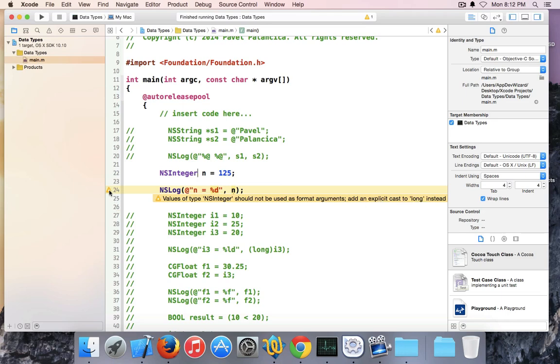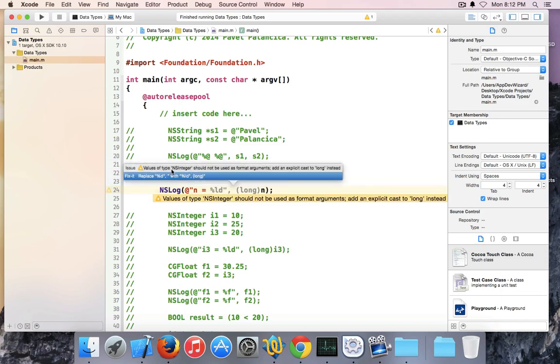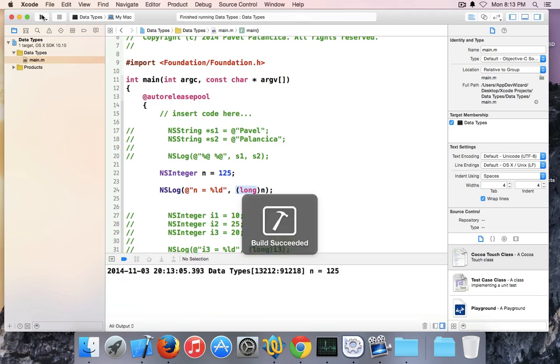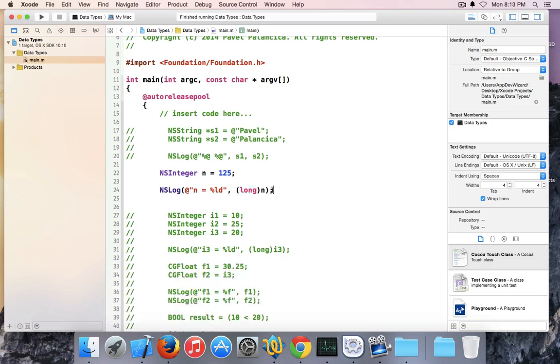So if we click one time on this triangle, we have two options, and we can click on this and it gets replaced from d to ld, and we have a cast here. Now if we run again, everything is fine as before and we have no warnings.